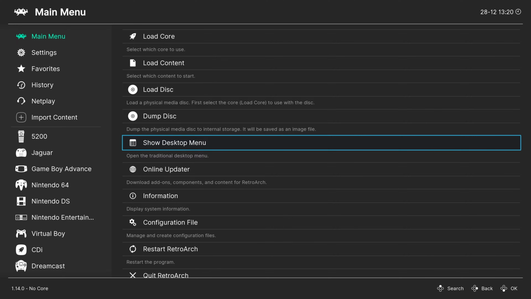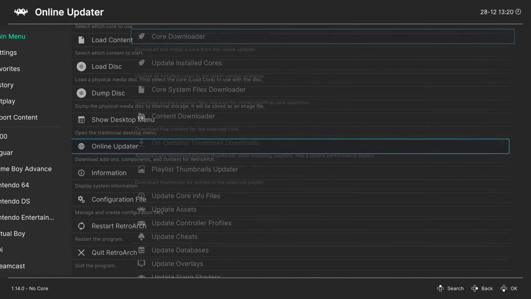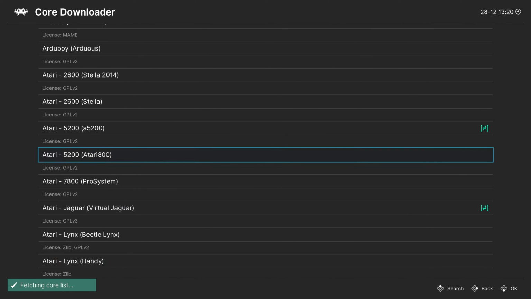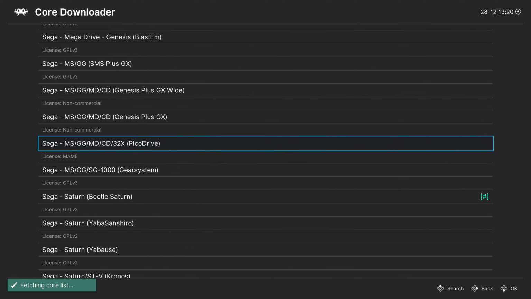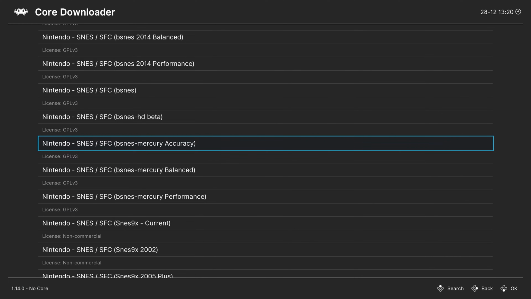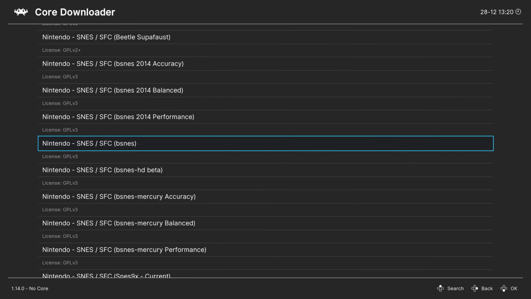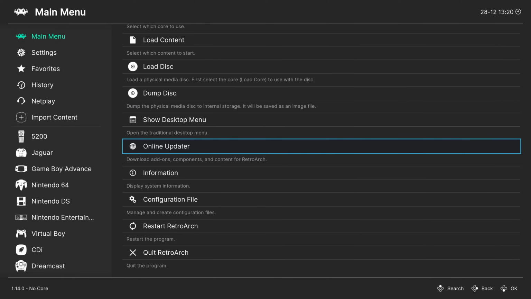Once Retroarch has finished loading up, head into the Online Updater, Core Downloader, then press the right arrow key on your keyboard or a controller to scroll down to Nintendo, and then we are looking for SNES, bsnes. Once that core is finished downloading, we can back out to the main menu and begin loading up our Super Nintendo content.